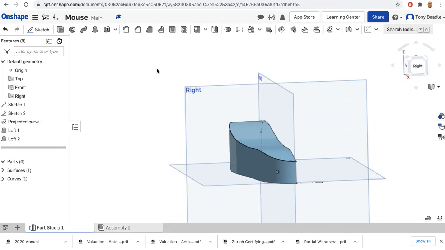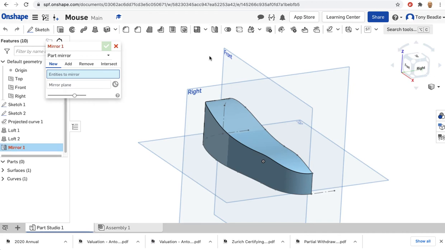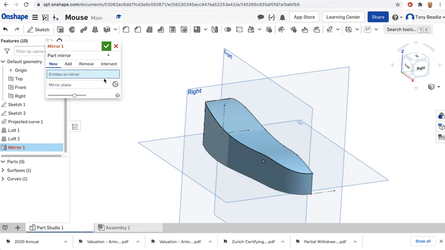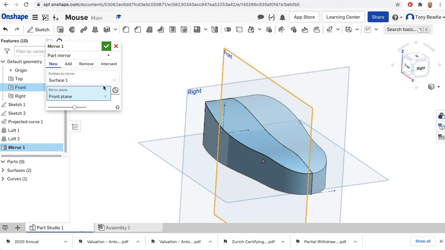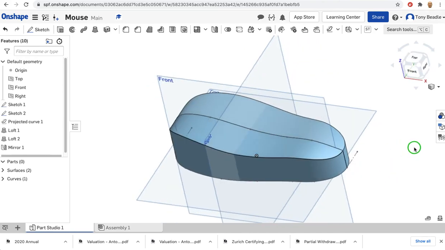Yeah? And if I wanted to, I could then mirror this. So I'm going to take my mirror tool, which is this one here. Yeah. Select the parts, the entities to mirror. So in this case, it's going to be this part here and this part here. And then the mirror plane is the front work plane here, and that'll create a copy of that on the other side that's mirrored for me. So now I have a complete shape there to work with.